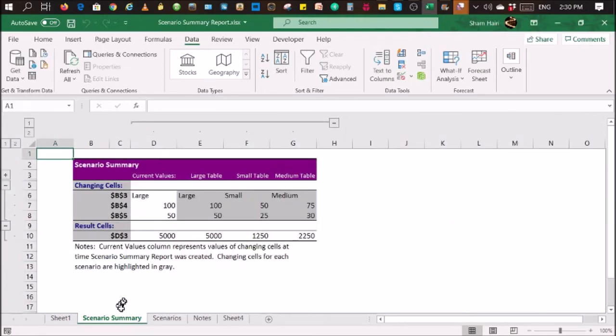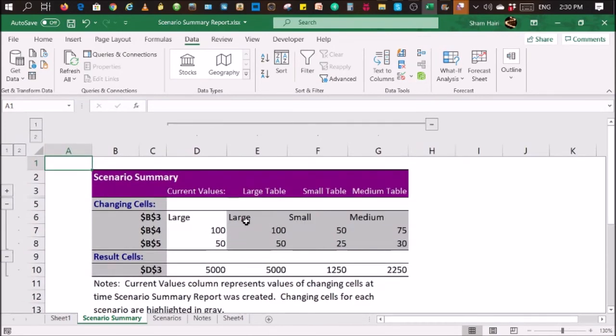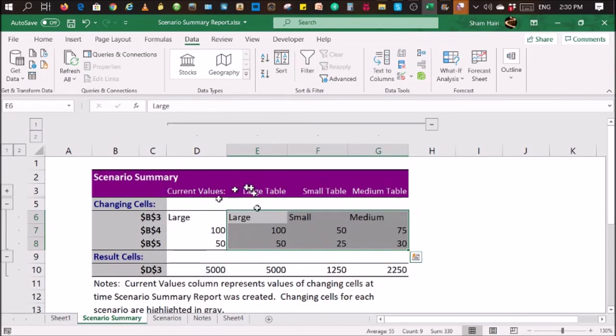So what that will do, it will create a new worksheet, and in that worksheet, let me just enlarge this. Now in that worksheet, it basically shows your three scenarios side by side. The current value is basically what is being displayed on the scenario worksheet as at creation time of this particular scenario summary report. Now, it's important to also know that this is a standalone dumb worksheet. It does not contain anything special or linked or anything like that. It's basically a standalone static worksheet.